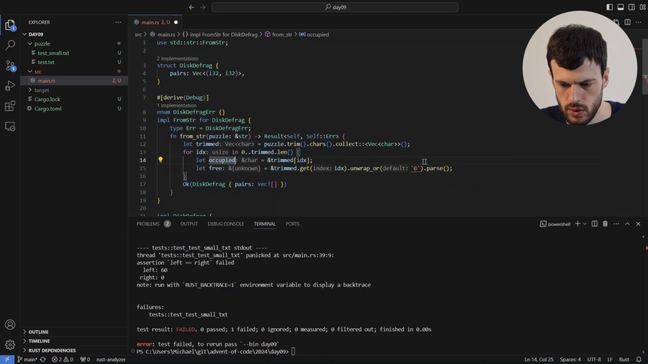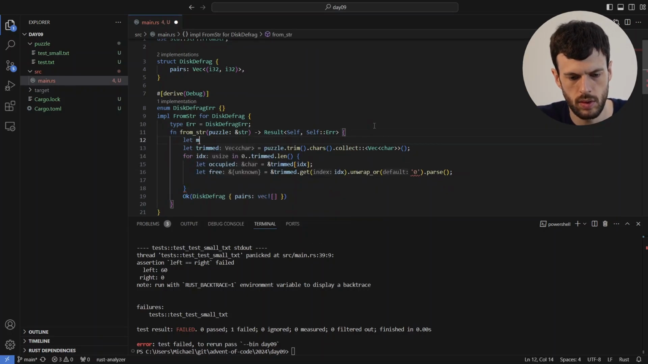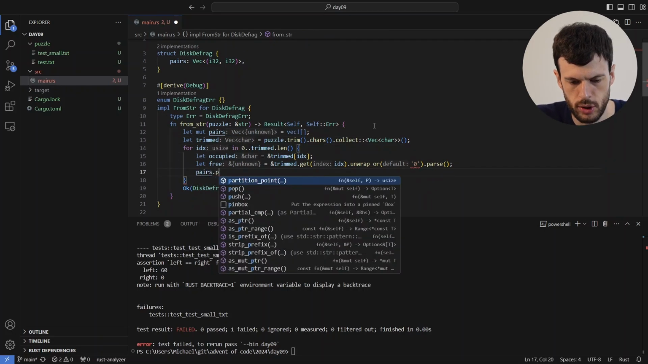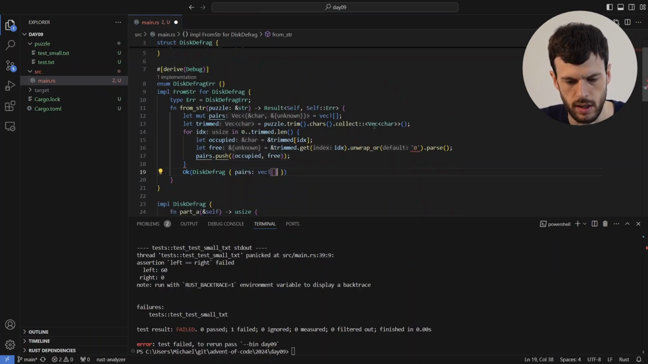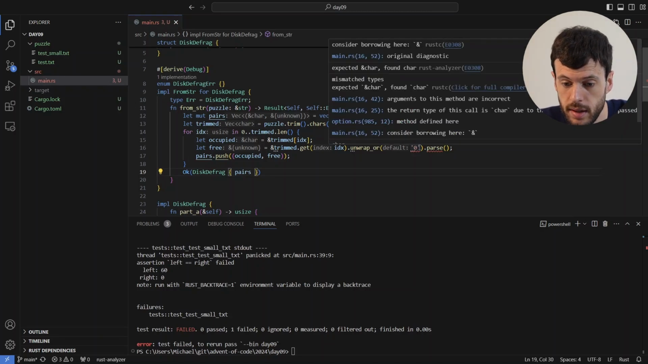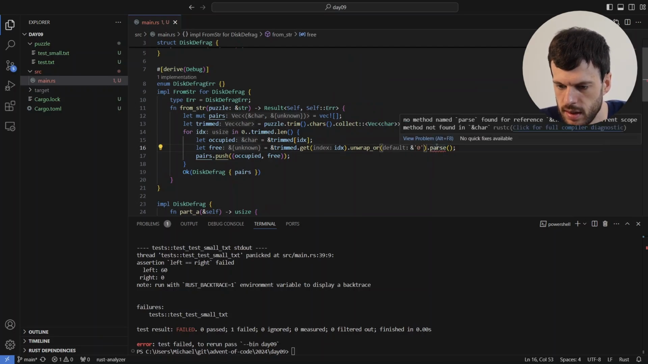Now I want to let mut pairs is vec. pairs dot push brackets occupied and free. Then I can just return pairs. Okay, that is unhappy. Why is that unhappy? Because we need to apparently borrow this. Okay, I can borrow that. And then parse, because it doesn't know how to parse a character.